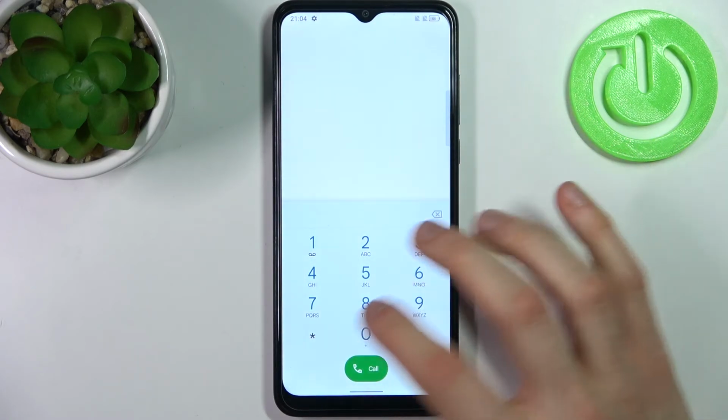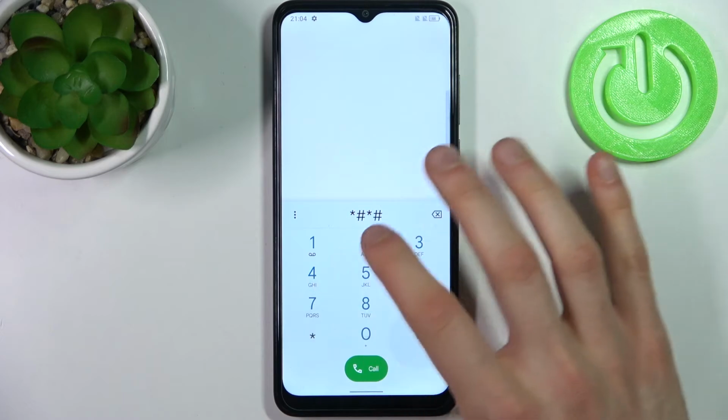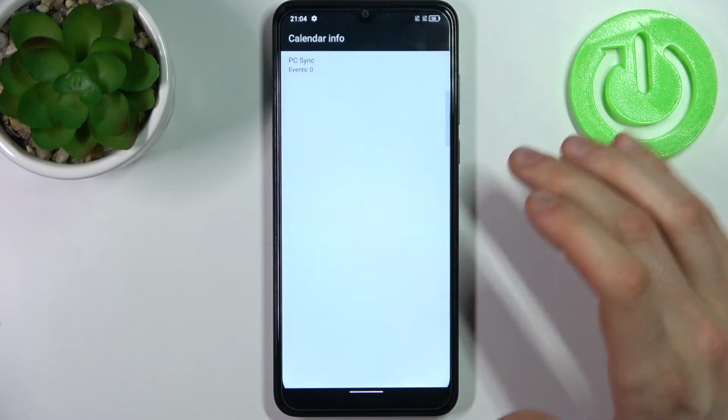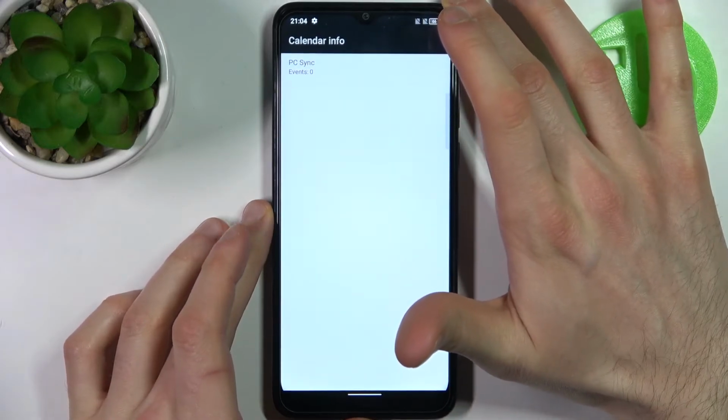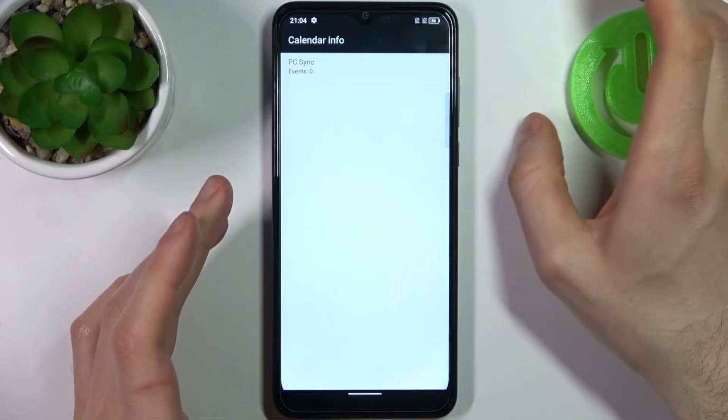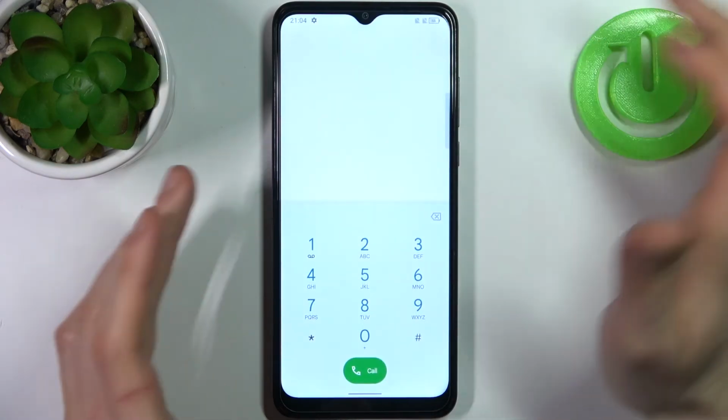The next code for today will be *#*#225#*#*, and this is the calendar info menu. If you have calendars added on your device, they will be displayed here, I think.